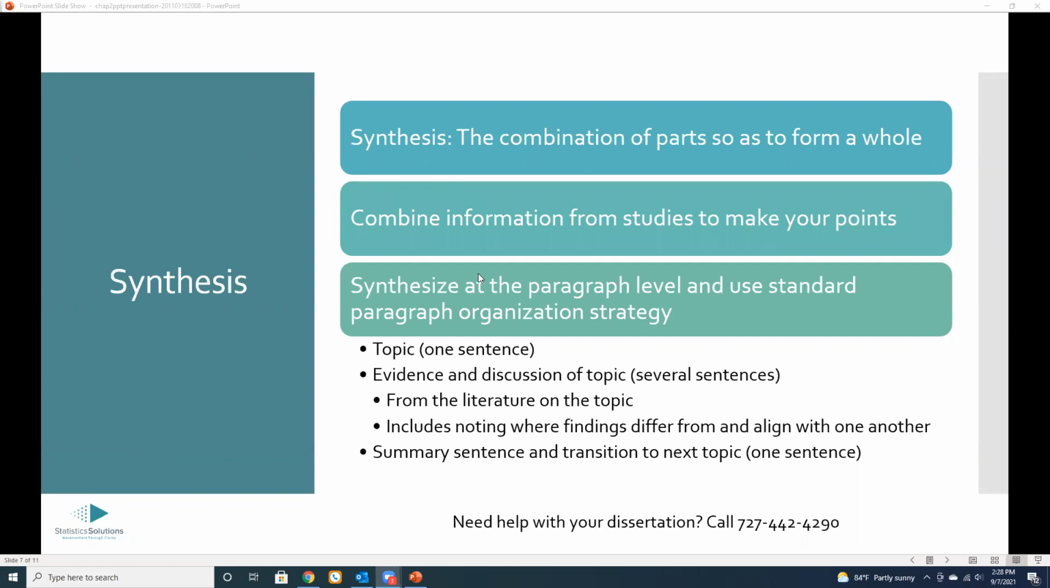So part of what you want to do is put those studies in conversation a little bit, and not necessarily the studies, but the findings especially. Mendoza found this, but Smith found something else, or where the findings corroborate one another. So that's kind of synthesis, kind of putting things together to form a picture of the research on the topic.